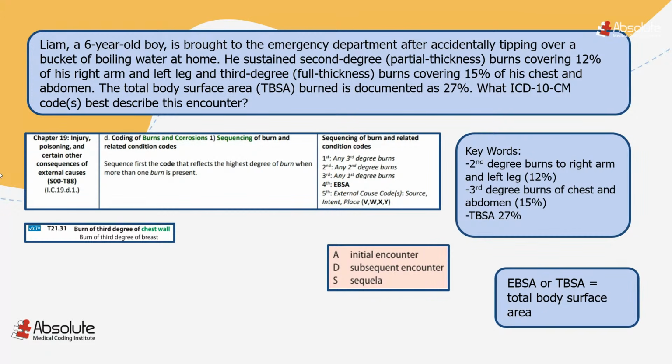So we're going to start with our first, which is going to be third degree burn of the chest wall, which is going to be T21.31. Again, it needs a seventh character, and the seventh character for all of these are going to be A for initial encounter. So that is how we would do that. So it would be T21.31XA.